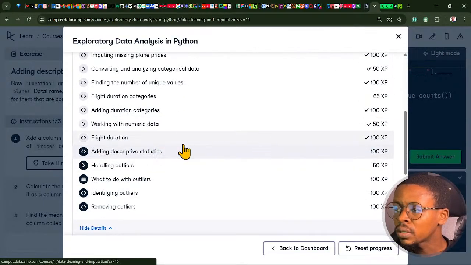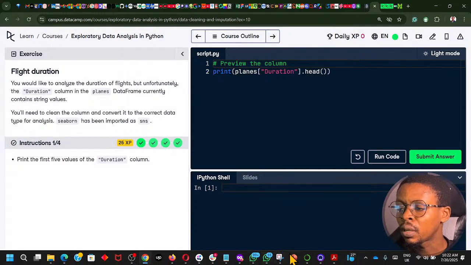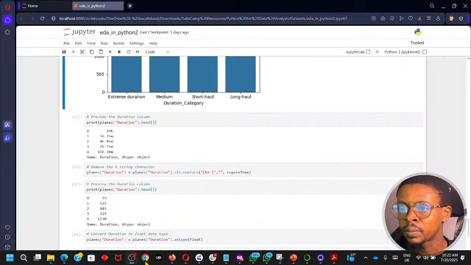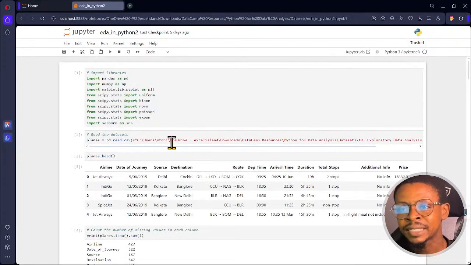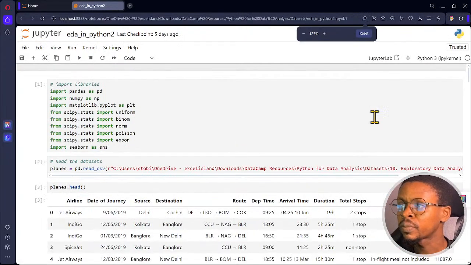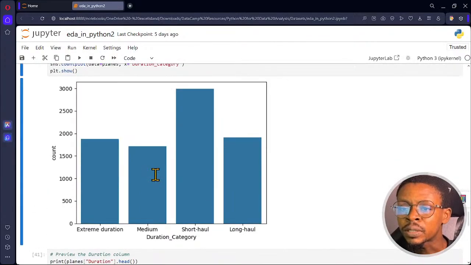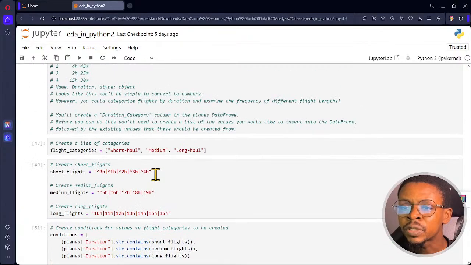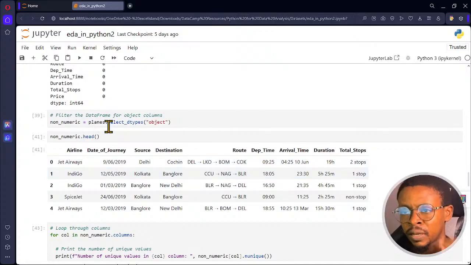So we got stuck in this place where we have to follow a couple of instructions. I have my Jupyter notebook launched here. Let me bring that up real quick. Right there, this is the file we're working with. I tried to recreate the same instructions on my local machine using Jupyter notebook, so I can be confident in what I am doing. I got stuck here where we're trying to visualize this duration column in the planes data frame.